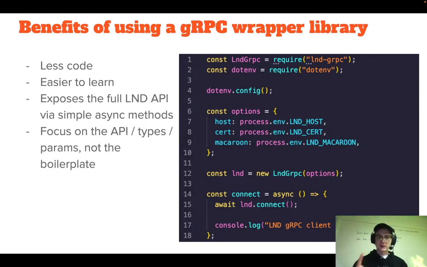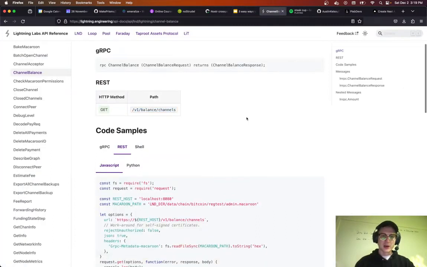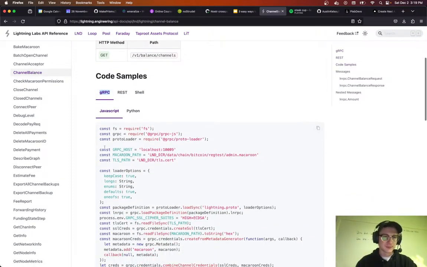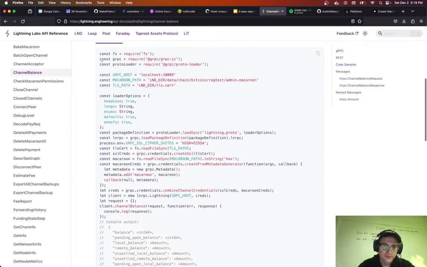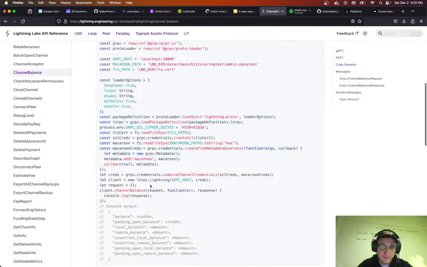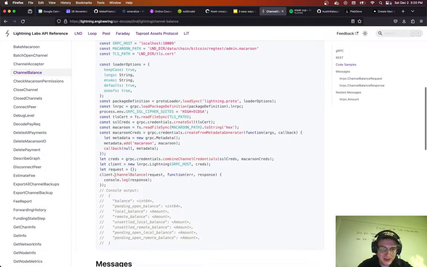So, the benefits of using a gRPC wrapper library. Well, let's actually step back. I'm going to go into the LND docs here. I can go look at, okay, here's our channel balance method. If I go look at the gRPC code sample for this, it's quite a lot of code. And a lot of this is just, well, there's some stuff here like the macaroon, right? We needed to put the macaroon in before, so you always need to do that. But a lot of the code here is basically just setting up the gRPC interface for you to use. And you do all of this setup just to have an empty request that you call, right? Channel balance, and then you get the response.